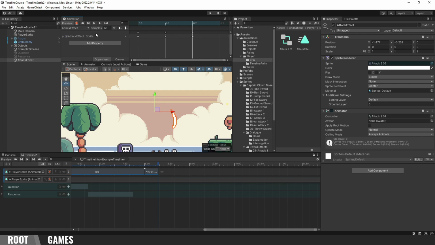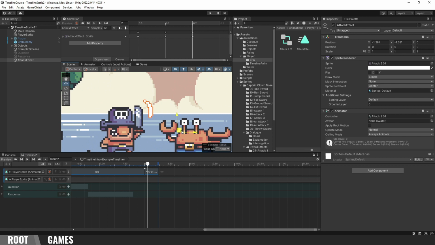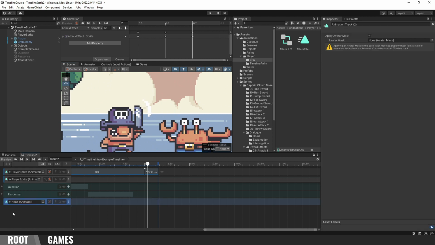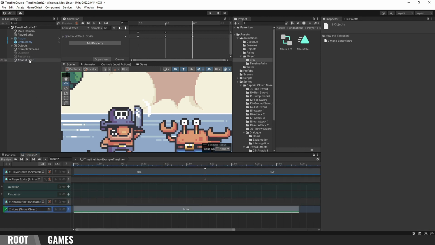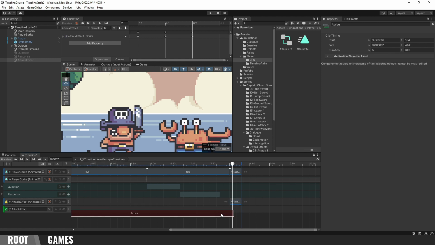For some reason, in these assets, attack effects are on separate sprite sheets. So I will quickly add this attack effect. Place it somewhere here. Of course, we need animation and activation tracks. Use the attack effect object. Then drag in the animation. Adjust the position a little bit. It needs to be the same duration as your attack animation. But usually attack and attack effects are on the same sprite sheet, so you don't need to do this.